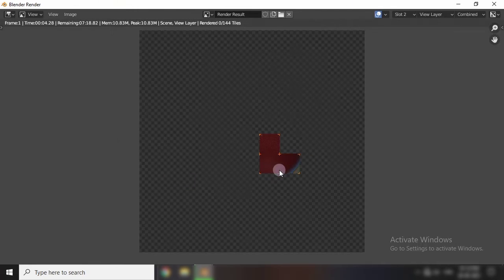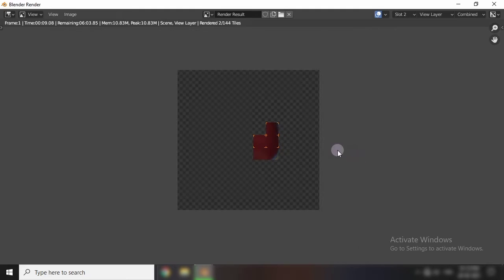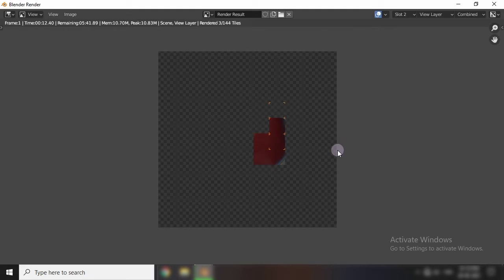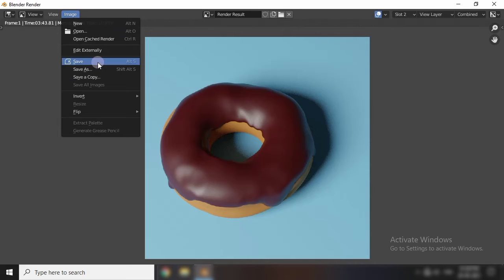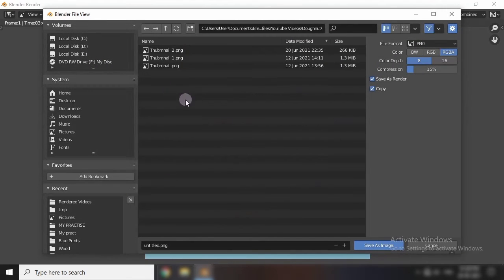So I will be pausing my video here because I am not using a graphics card, so it will take a longer time. I took off my graphics card, so I am pausing the video here so as not to make it longer. So everyone can see that this donut is now rendered fully with all its materials. So now one thing that I forgot to say is that you can save this rendered image by clicking here, image, and then save. You can save it like that.